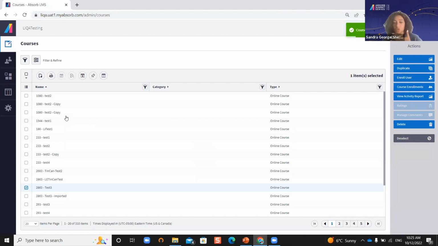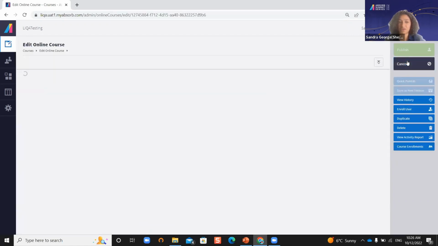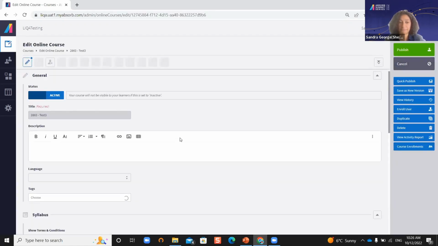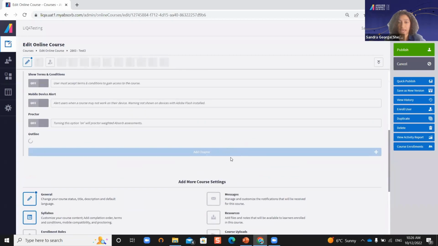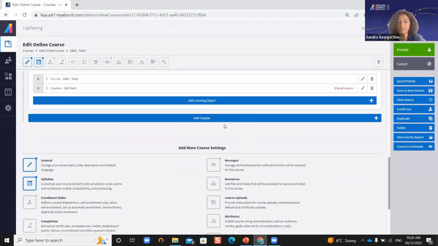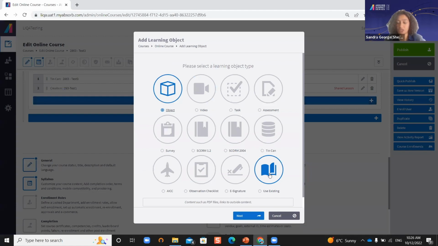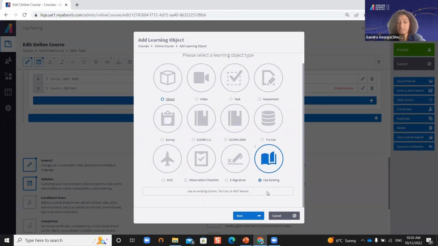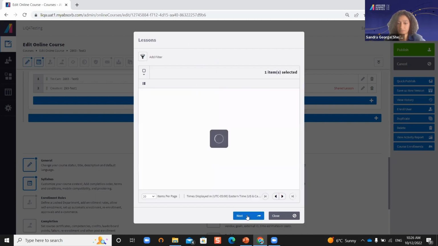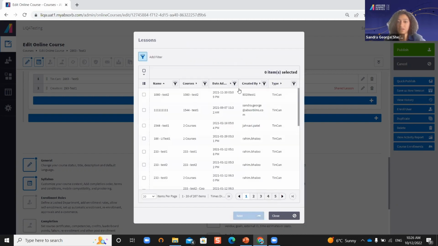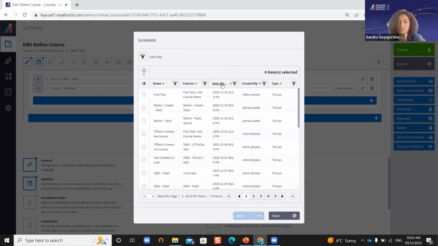Or if I have another course and I need to use this as a lesson in another course, I can do that as well. Let's say, okay, that's selected. Let's go right over here to adding an object, adding a learning object. I will use existing because now it's an existing part of my LMS. And I'll click next. Okay, I can find this course.